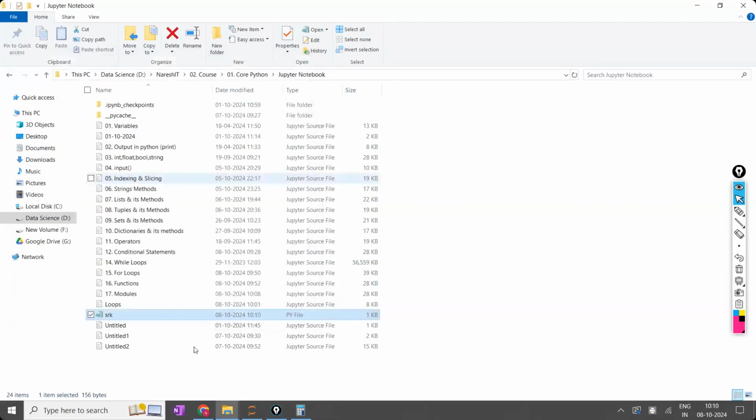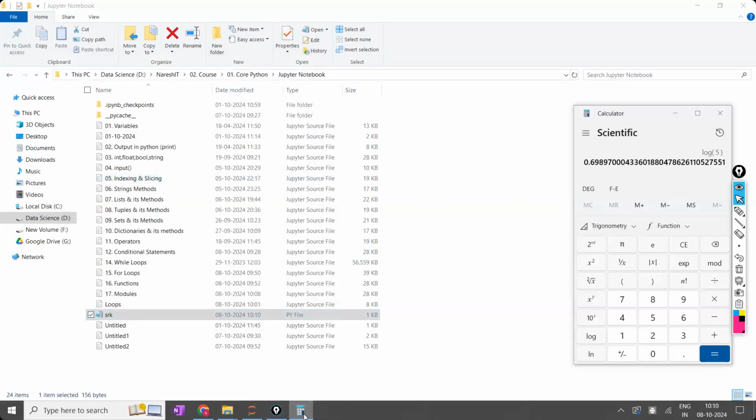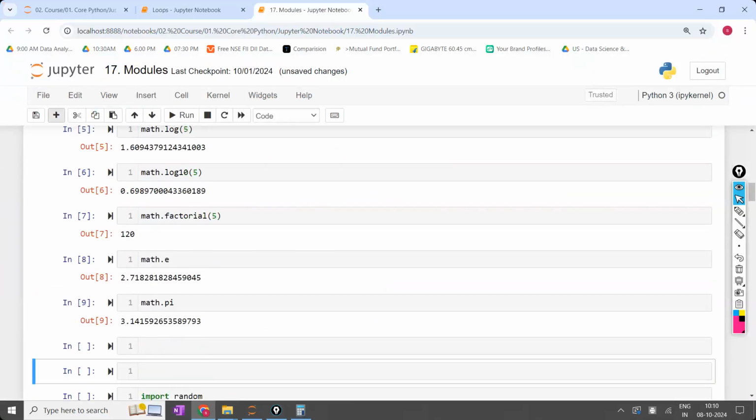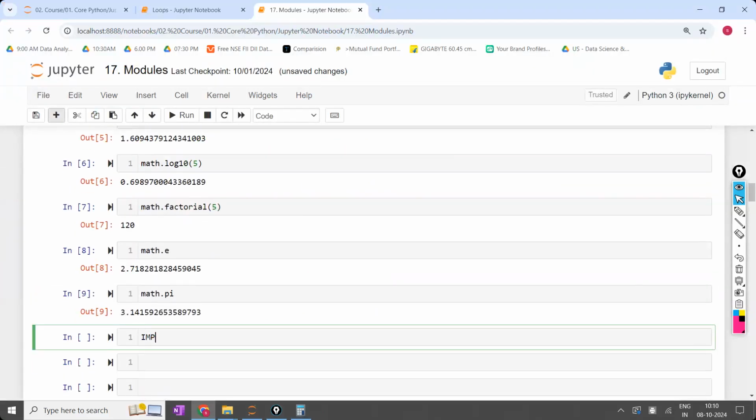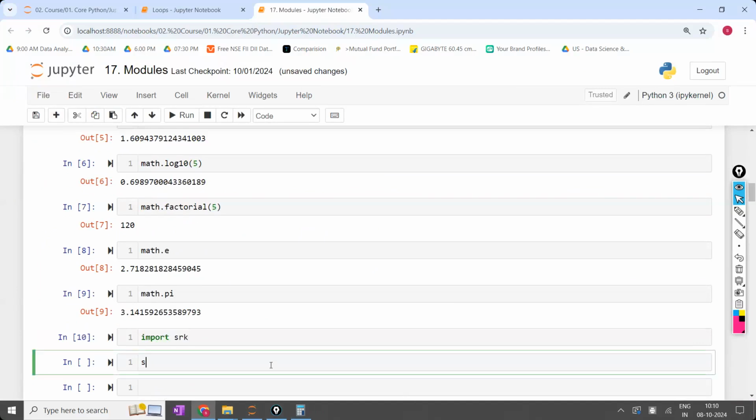Done. Now if I want to use this, what I'm going to do? I'm going to use import srk, and within srk I'm going to use the add function.